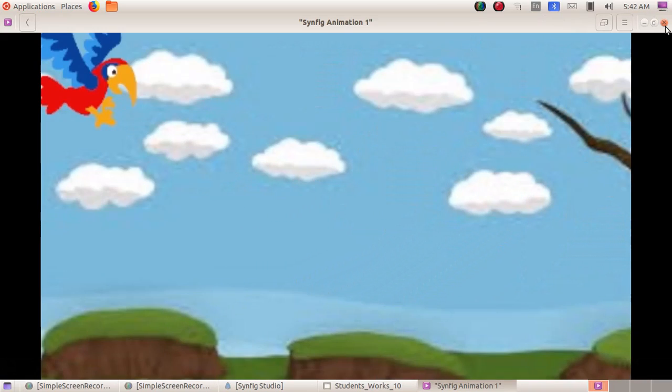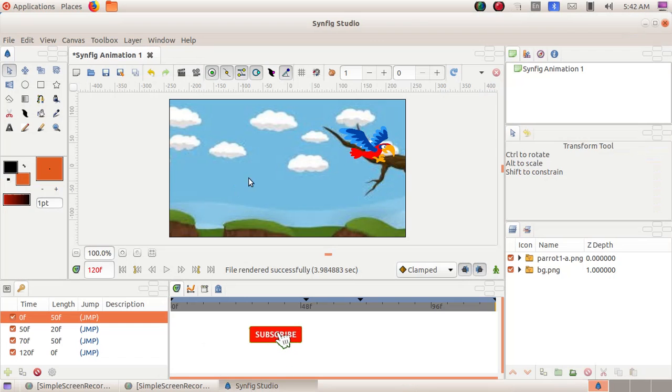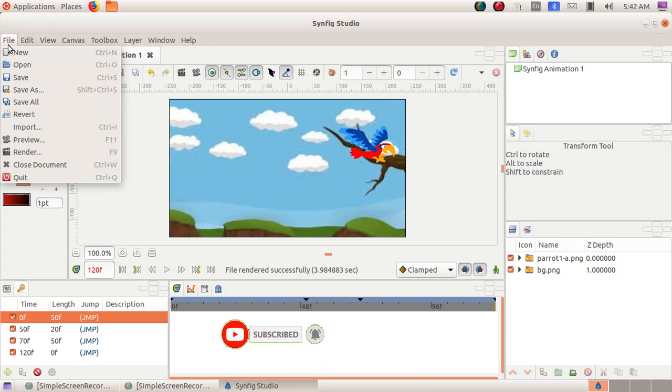So now close this window, maximize the Synfig Studio window. Now click on file, quit.